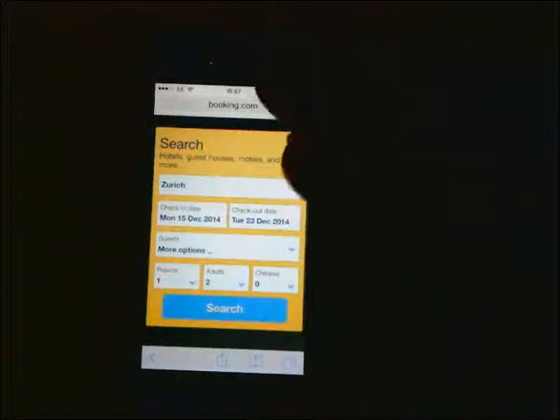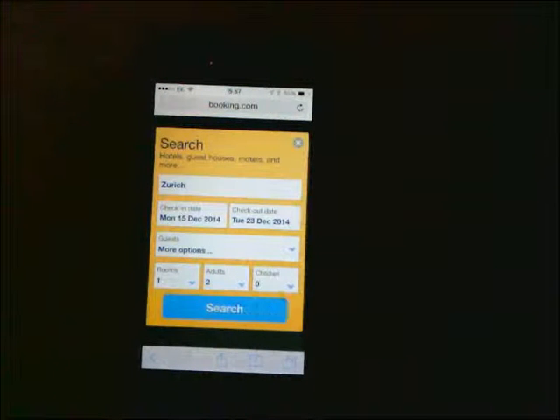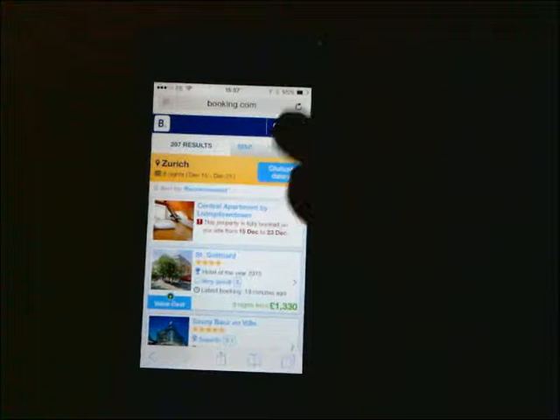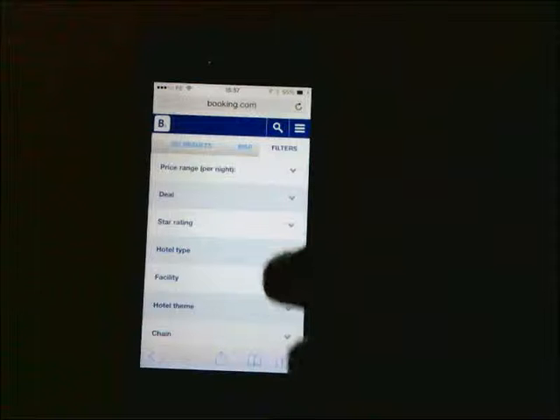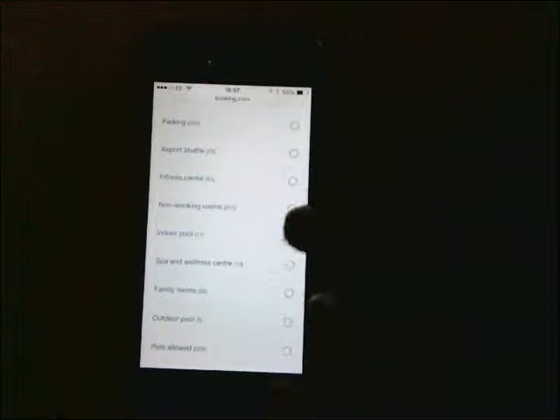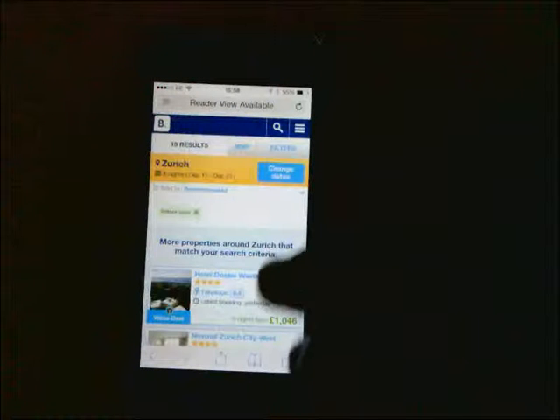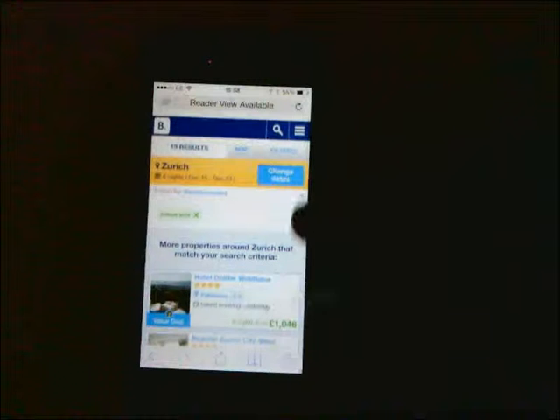Okay. Do the search. And it's going to start all over from the beginning. How do I get out of that filtration process there? Indoor pool. I think that would be one of the most important ones that I would need.